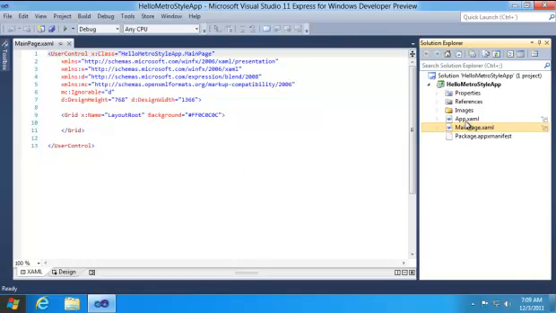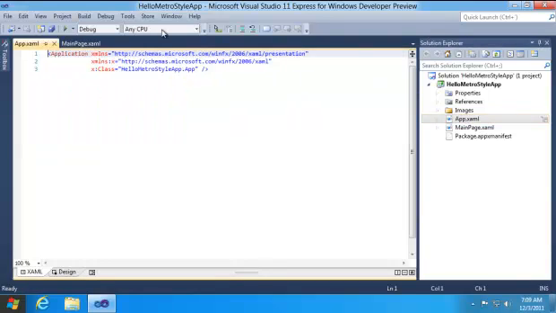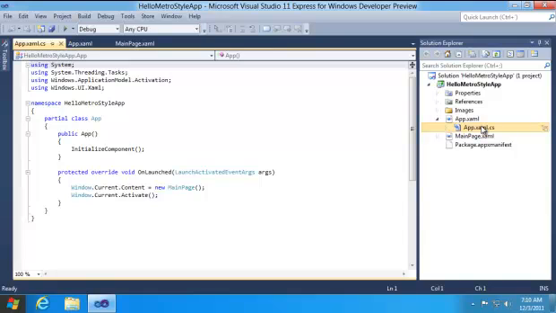Let me show you once again. App.xaml has nothing but the application as the root tag, and it defines some XML namespace and the class which it belongs to. In this case, this is the namespace Hello Metro Style app, and this is the name of the class, that is app. App.xaml.cs has the OnLaunched method. Here you will see that we defined Window.Current.Content as the new main page. This actually loads the main page as the default view. Calling Window.Current.Activate actually activates the app and it brings the view to the foreground.